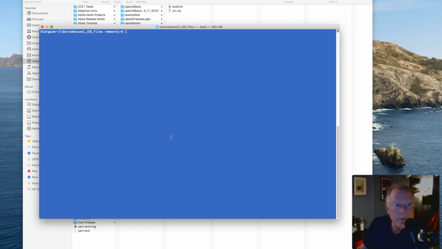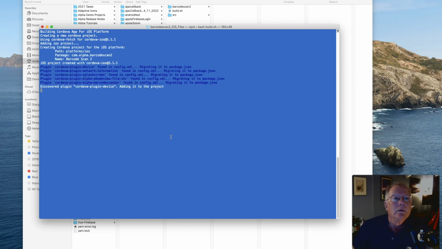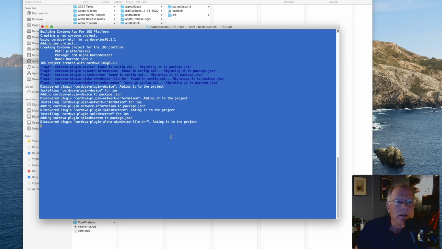And remember, I'm Unix now, so I go ls, which lists my directory, and we're going to do bash build.sh. This would be the same way you would actually build an Xcode project as well, using the Alpha Cordova iOS app builder. Here we see our plugins being installed and so on. It runs pretty much the same way as if we were building an Xcode project, except there's an extra step that you'll see.